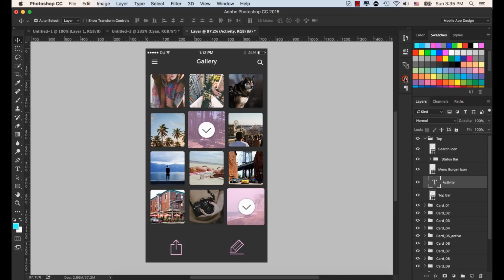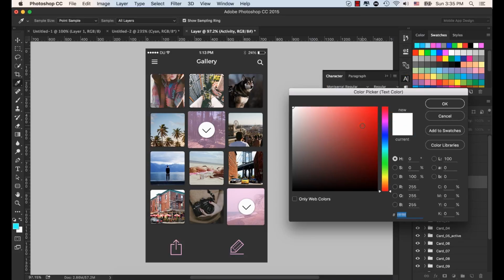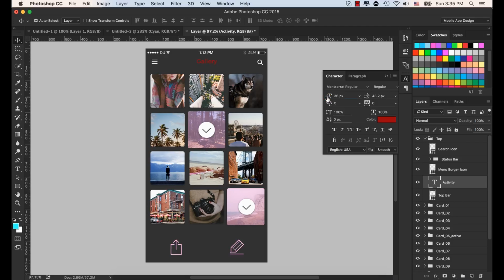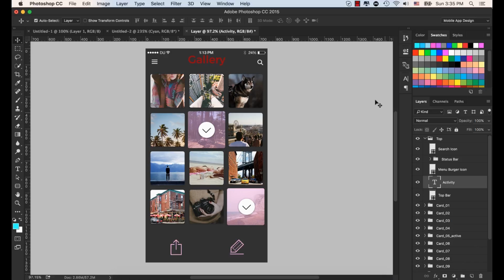And now go to the character panel. You can change this text to any color. You can increase this text layer size. So layer-based work means you can change the layer however you like without harming the other parts of the design.